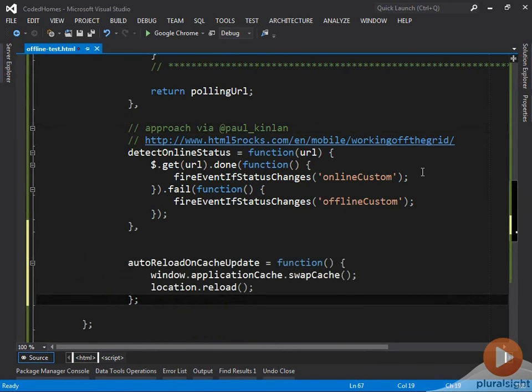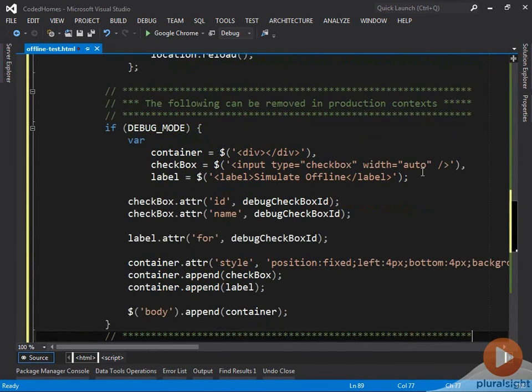And just like we did with the last implementation, here I'm doing the same thing where I have a function that allows us to automatically reload the page if the application cache has an update. Next, I'll add in a block of script that will render out that checkbox on the page when you're working in a debugging type of scenario. So all this script is doing is creating some DOM objects in memory and appending them to the body with a little bit of style so that you can differentiate it from the rest of the page.